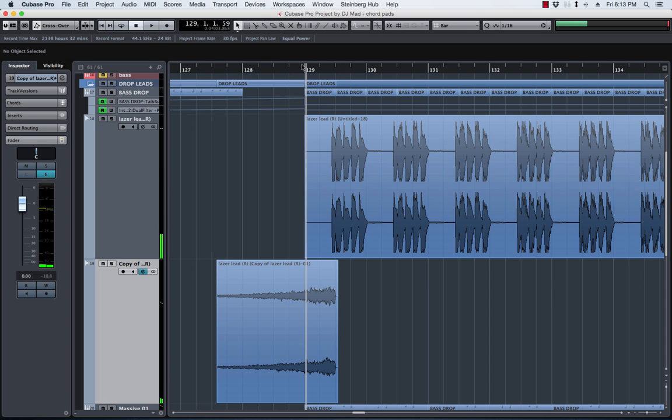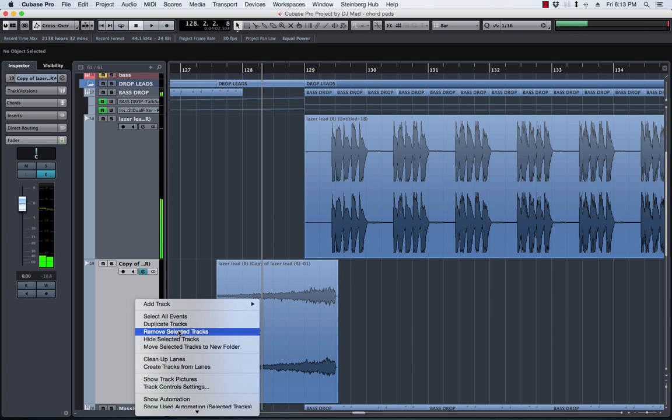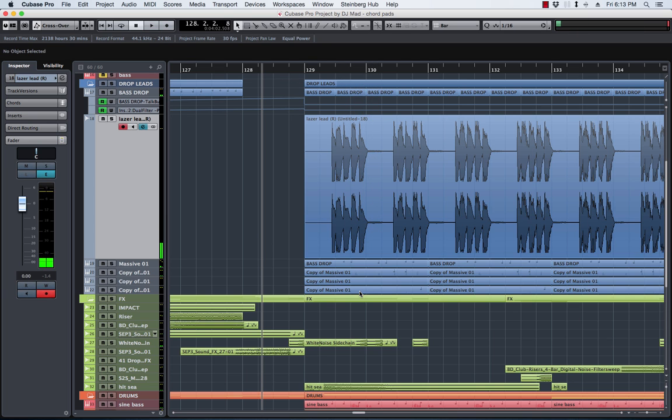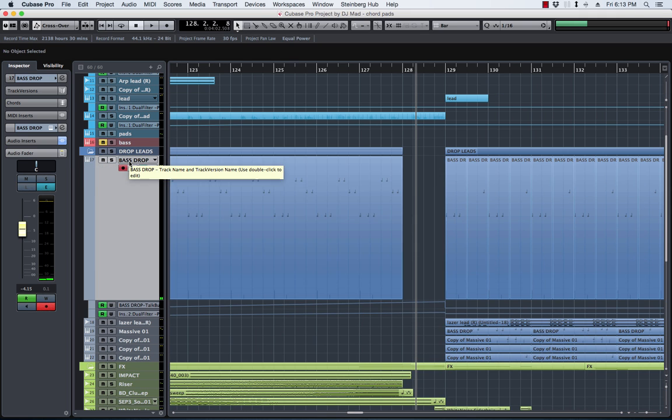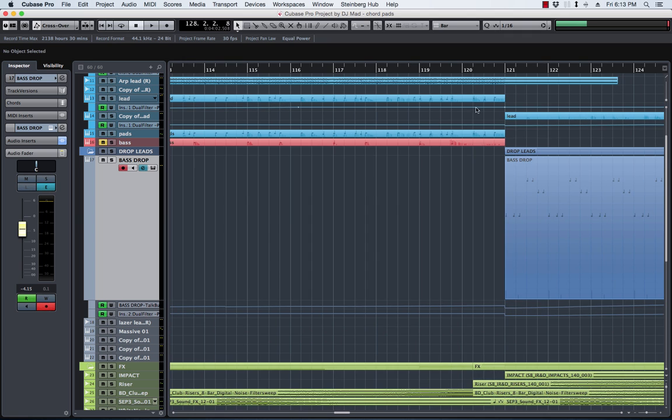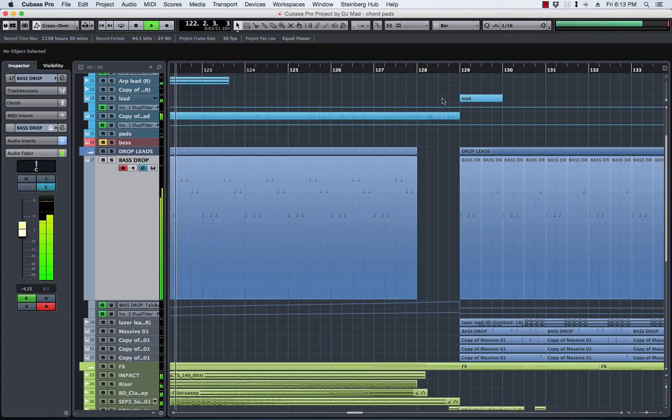Unfortunately, I did it on the wrong one. That is not what we're supposed to do. So let's delete that. I was supposed to do it on this one right here, on the drop. That's what I was supposed to do it on. So let's bounce it again. But regardless, I bounced that, so now I'm freeing up CPU space.